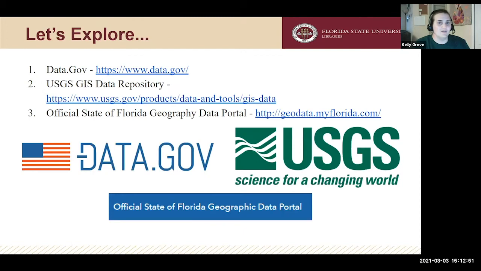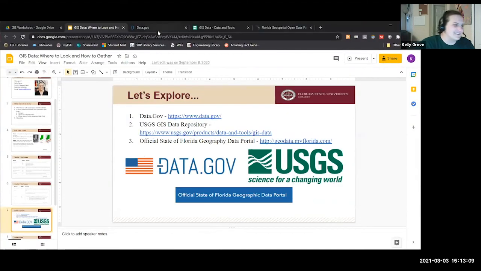So we're going to go ahead and start exploring. Again, we're going to be looking at data.gov, USGS, and just for fun, the Florida state file, or Florida's official GIS portal. Since we're in Florida, I figure we kind of have to. It's kind of a joke.